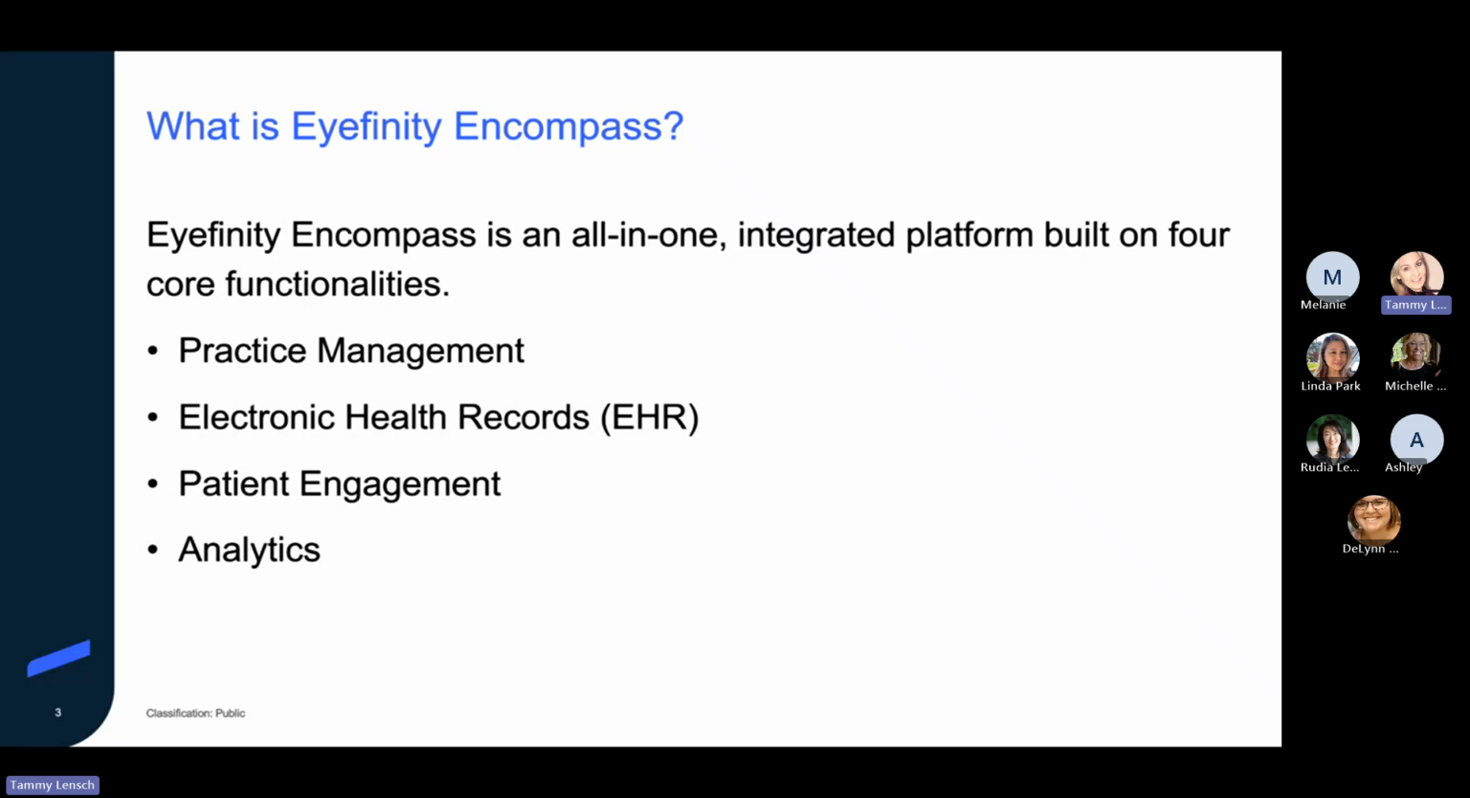Electronic health records, EHR, enables efficient clinical workflows with intuitive exam charting, automated coding, comprehensive documentation, and built-in compliance safeguards. Single sign-on and seamless integration with practice management enhance overall efficiency. We're going to take a look at some of this here in just a few minutes.